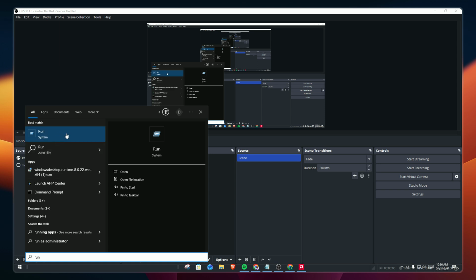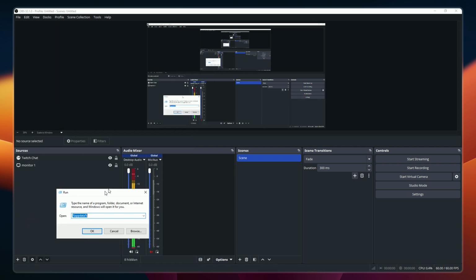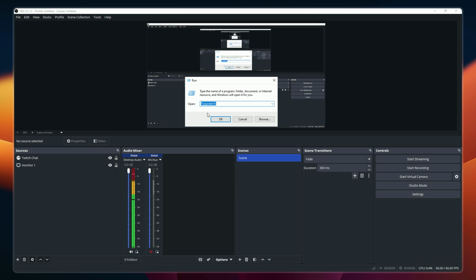Next, you'll see the Run app appear in the left panel of your Start menu. Go ahead and click on it to open the Run dialog box. This is a quick way to access various system folders and settings without navigating through multiple menus. Now, in the Run dialog box that appears, type %appdata%, making sure to include the % signs on both sides. After typing this in, click the OK button.